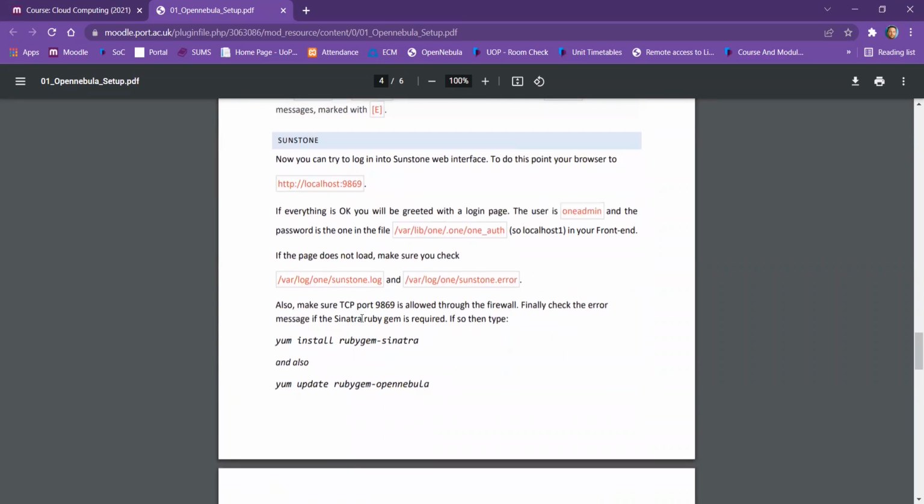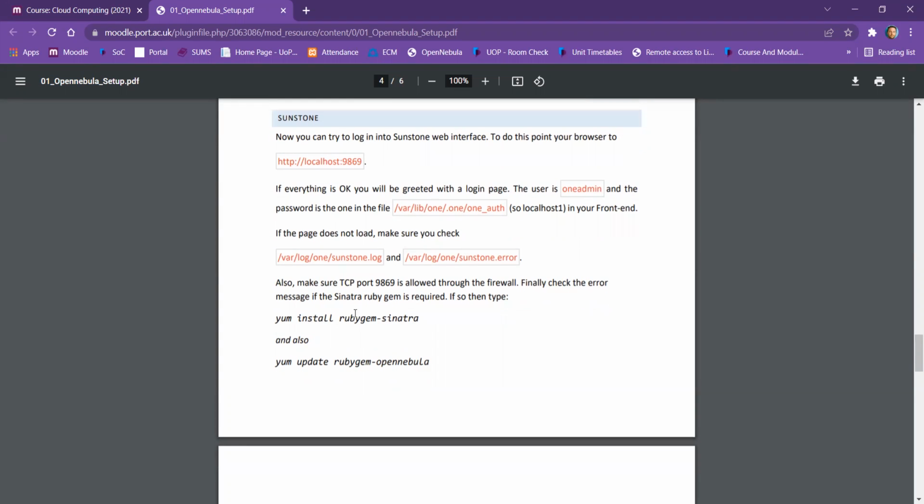You can also verify that it's working by pointing your web browser to localhost:9869. Once you do that, you should be greeted with the OpenNebula login page, and you should be able to log in with user oneadmin and a password of localhost1. If anything goes wrong and it doesn't work, it might be asking for something called Ruby gems. It's rare, but it has happened in the past. If it does, then you need to do this. 99.9% of the cases, it will not happen, so you don't need to worry about this.